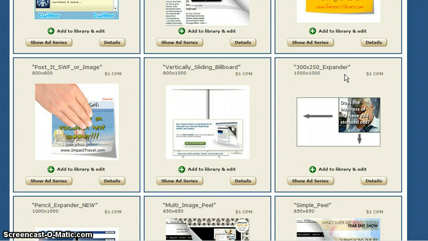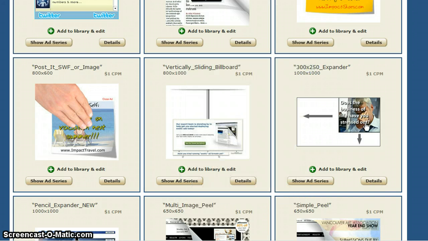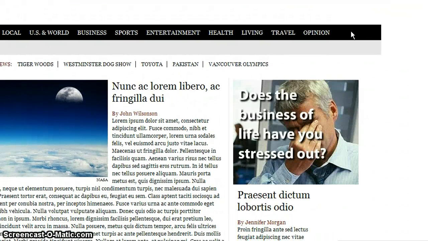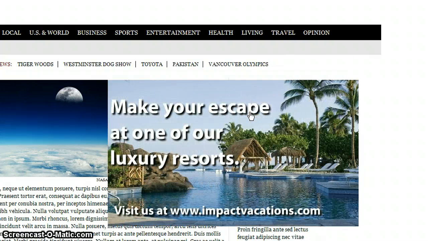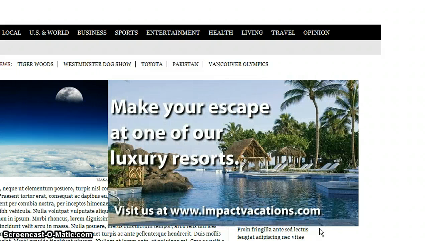This is the design overview for the 300 by 250 expander ad, part of the expander ad series. You can search for this in your gallery by searching for 300 by 250 expander or by ad ID number 55174. So we'll start off by previewing the ad functionality, which is basically an ad that fits inside any standard 300 by 250 ad size that can expand up to 1,000 pixels left and 1,000 pixels down.